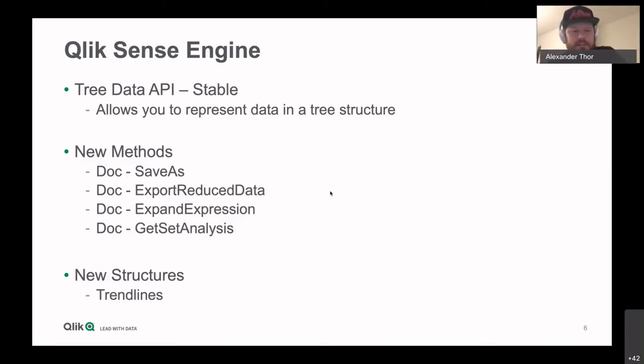We've added in expanded expressions. In the past, it was quite annoying. I think this might have been asked for by Count Nascool, whom I saw on the call as well. It gives you the ability to take a set analysis expression and expand it. So if you had variables and things like that, it would expand the variables out so you would get the string. Quite useful.